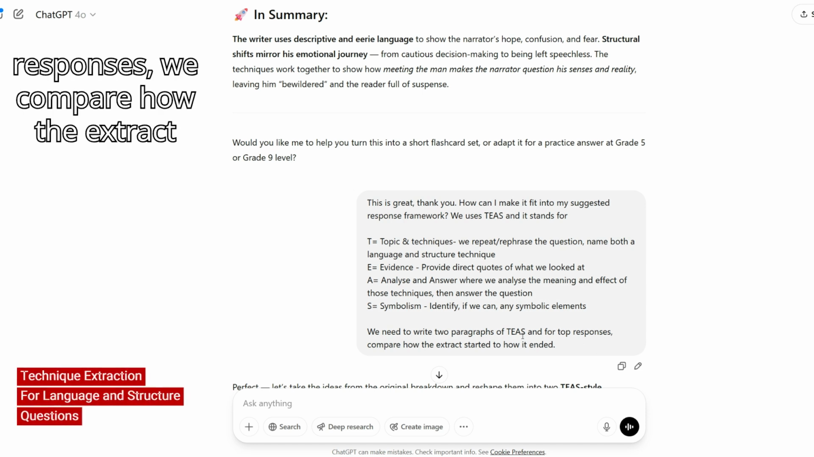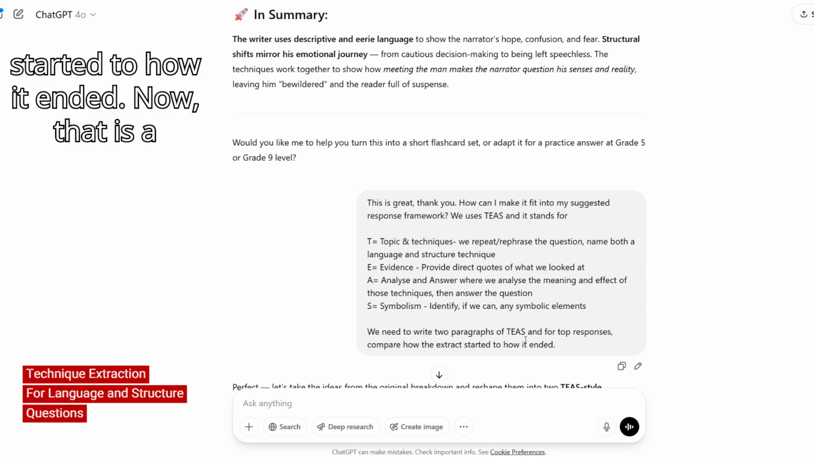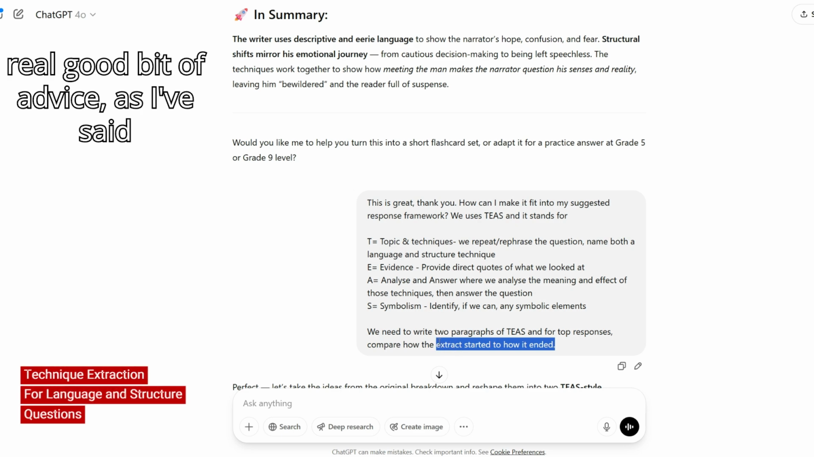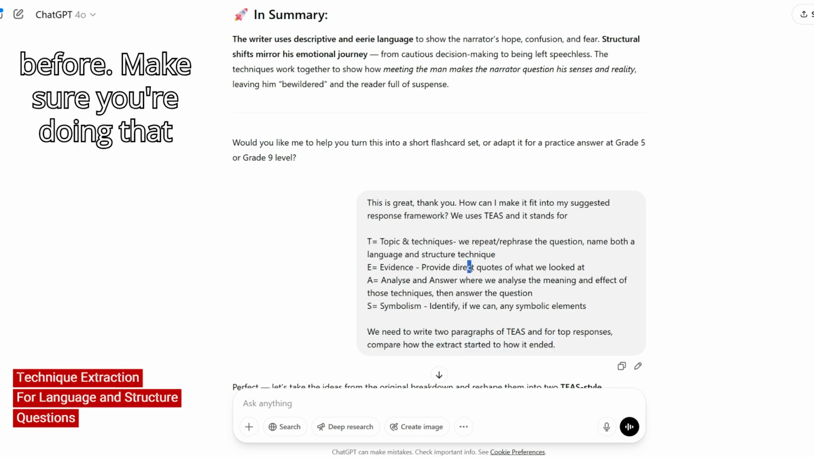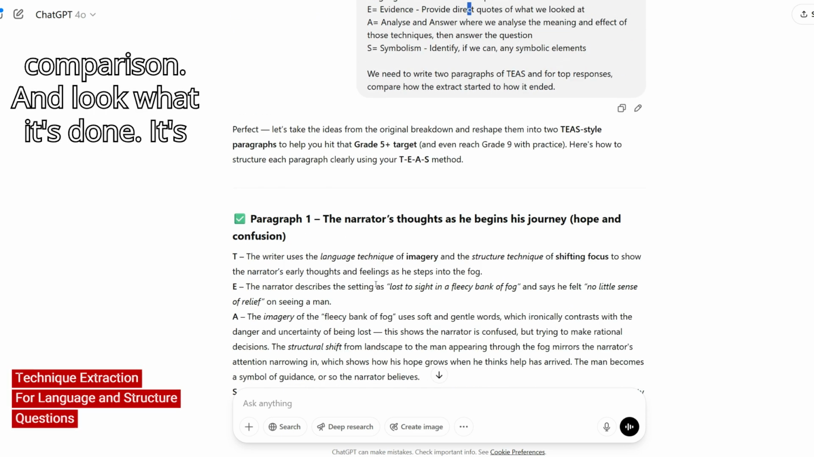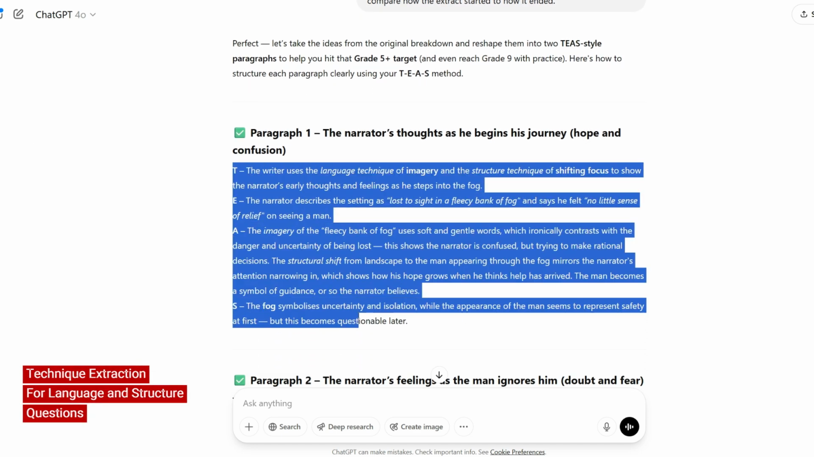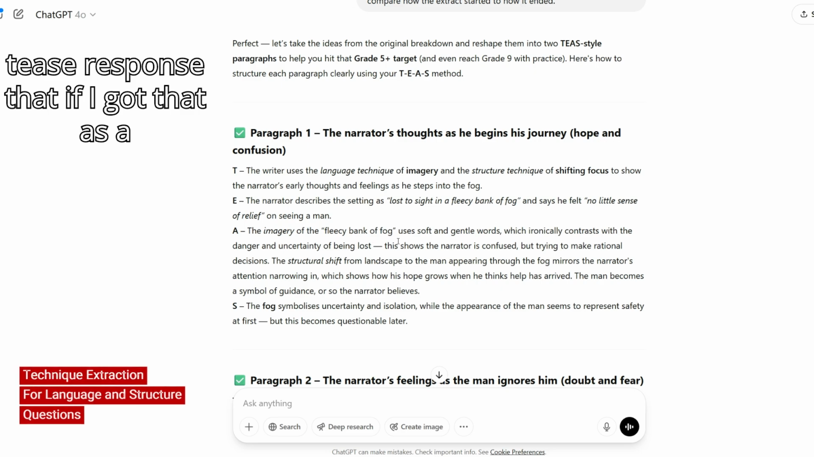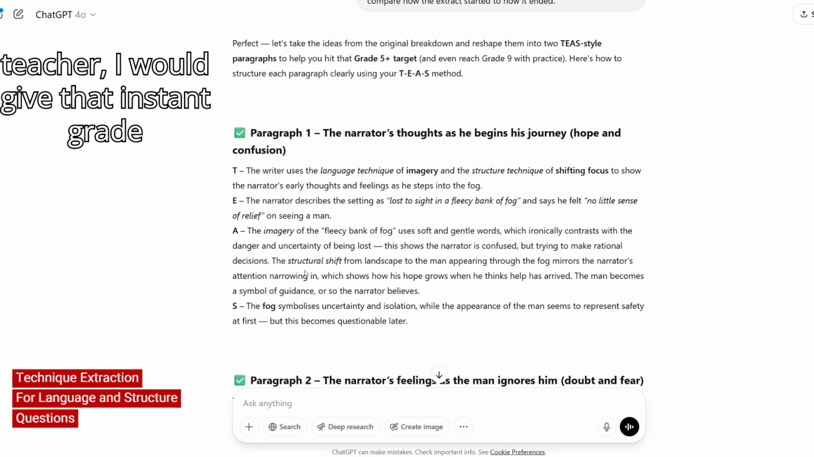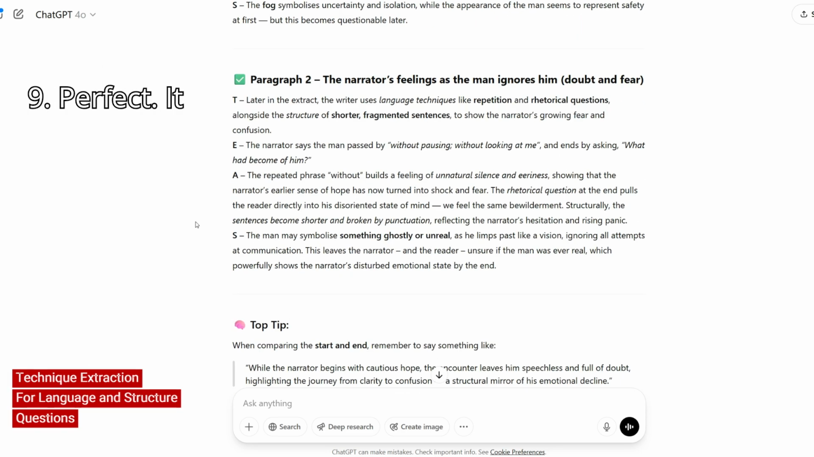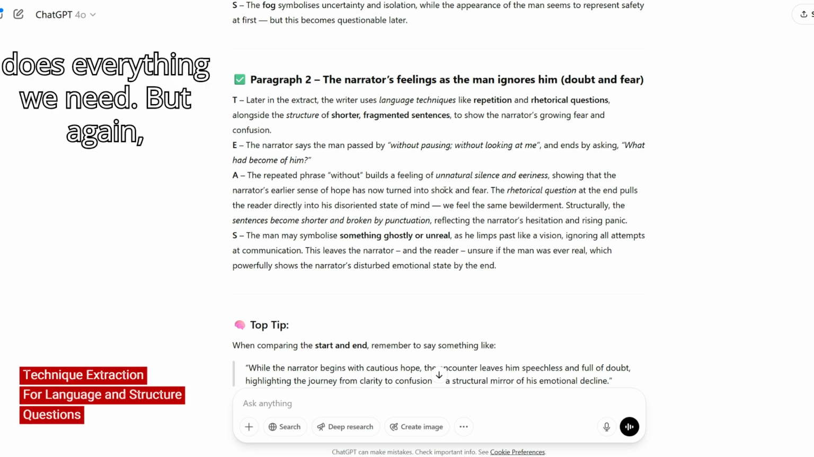And for top responses, we compare how the extract started to how it ended. Now, that is a real good bit of advice, as I've said before. Make sure you're doing that comparison. And look what it's done. It's produced an absolutely marvelous TEA's response that if I got that as a teacher, I would give that instant grade 9. Perfect. It does everything we need.